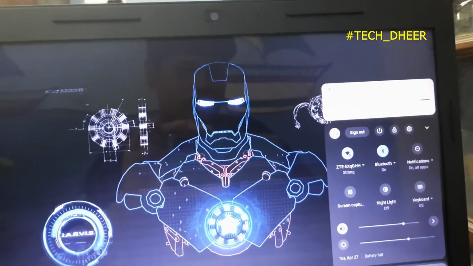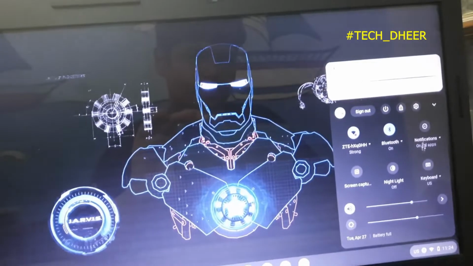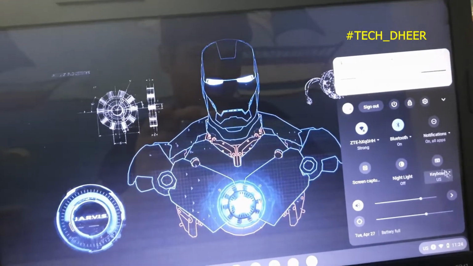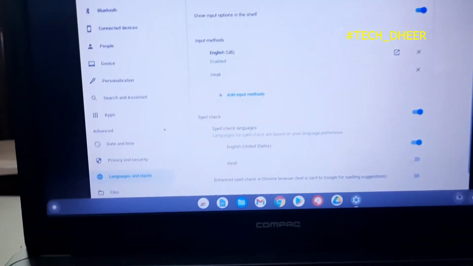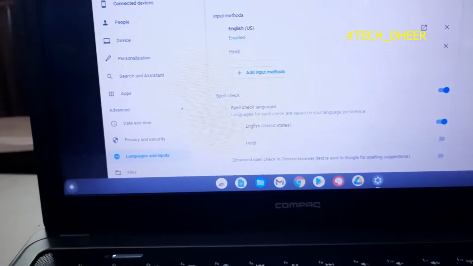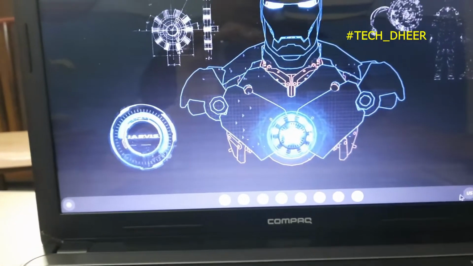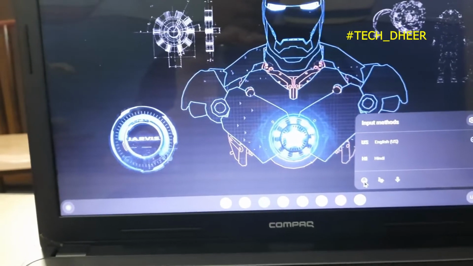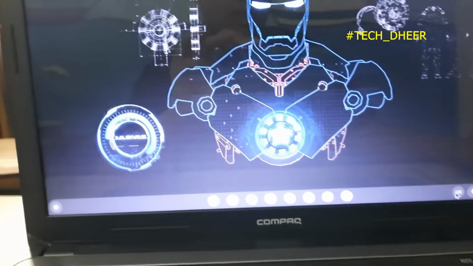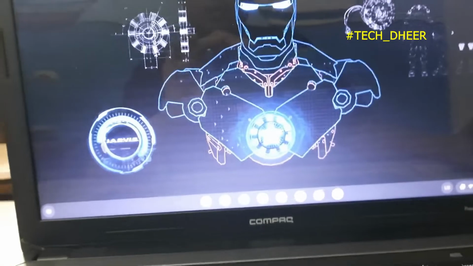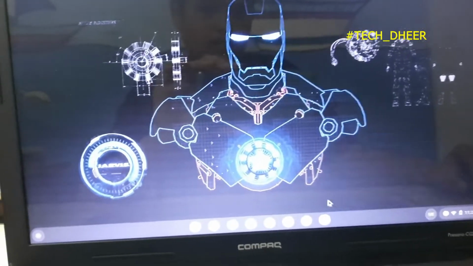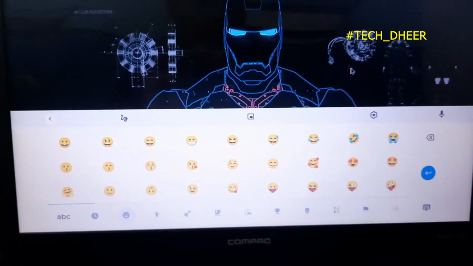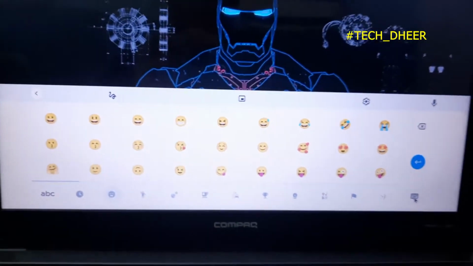And for the keyboard over here, where is this keyboard? I'll just click on this settings, and you can just show inputs on shelf. So now when you click on this, you can change the language, and emojis also is there. Since it's installing all the apps, it's taking some time. You can see the emojis also. Click on this and it goes back.